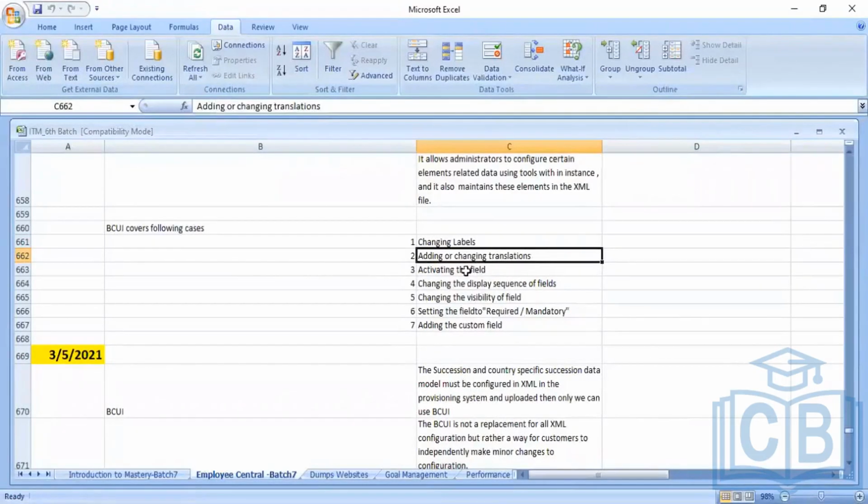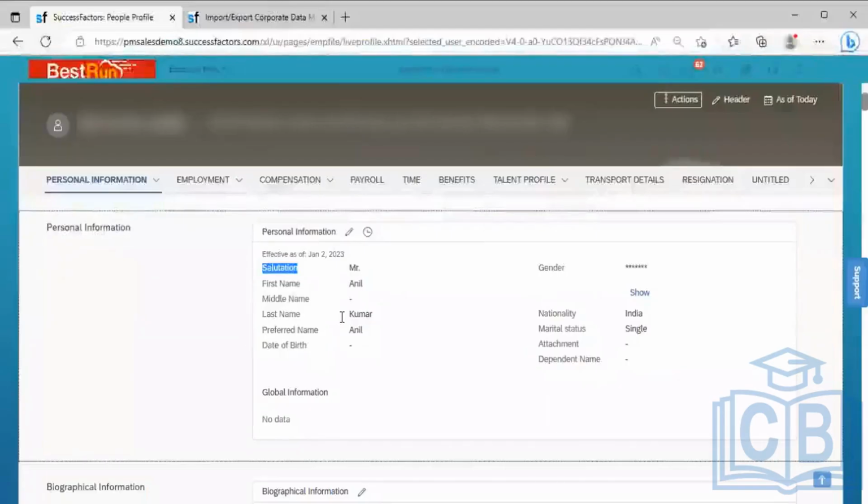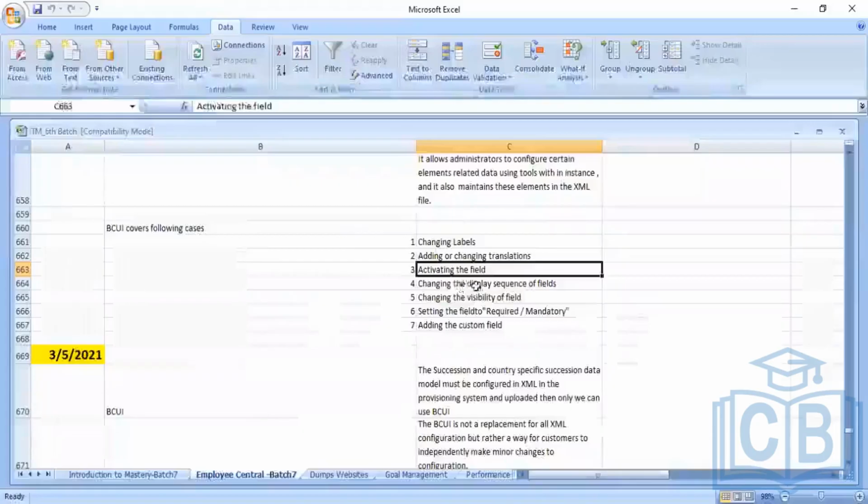Activating the field. What you are doing is enabling that field. Now the field is enabled, that is the thing, this field is visible to us. Right. First of all, you have to activate the field. Enabling that field is also possible from the managed business configuration.